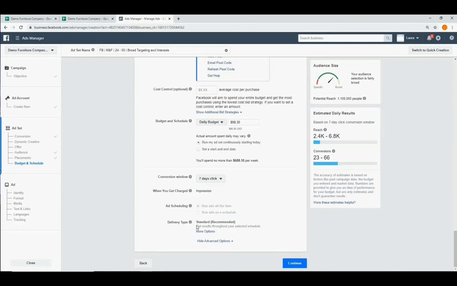Then the delivery type is standard, which is recommended. There's another option to accelerate it. Again, it's only available if you have a cost control in place, but that essentially would try and spend your budget, your daily budget, as quickly in the day as possible with the best performance possible. But standard is more even. Again, it's a new campaign. This is what you need to just stick with in the beginning. And that is the end of the ad set.